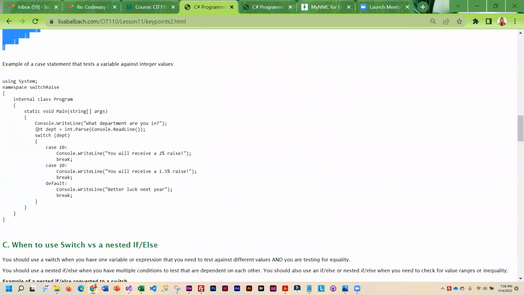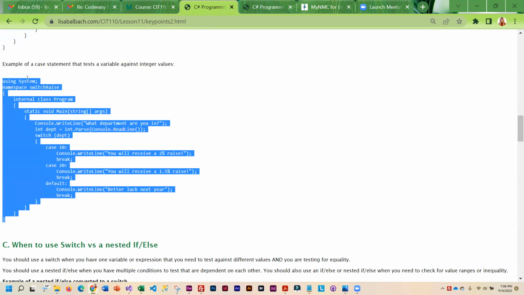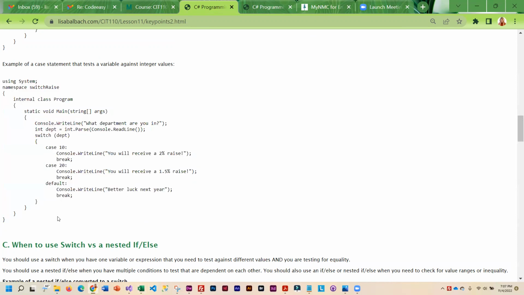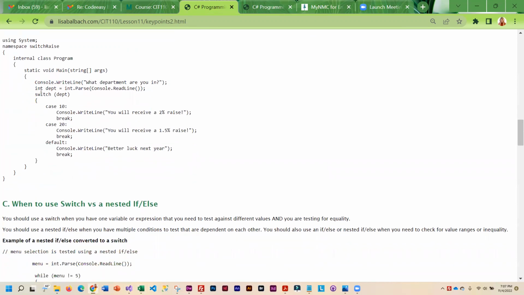I do have another one here too. What department are you in? Based on the department, they get a raise, maybe or maybe not. They have to be in department 10 or 20. If they're in any other department, they are just out of luck. So we could copy and paste, but I think you guys kind of get the idea here. This example is using the department variable, and it's an integer that we're testing. And then we have a default.